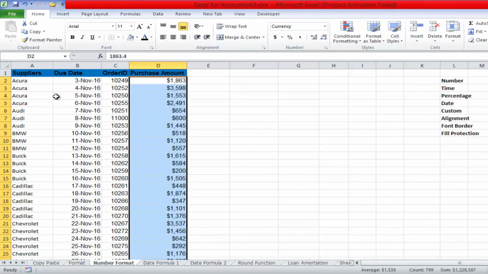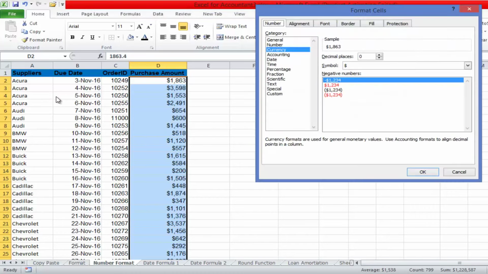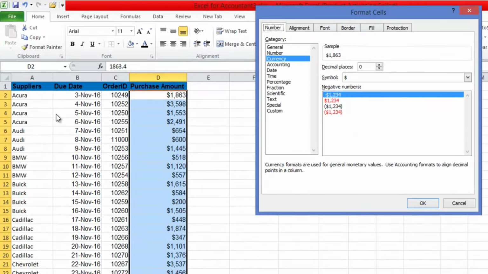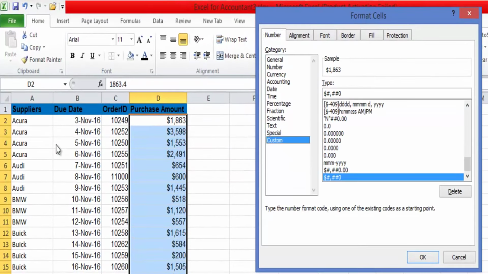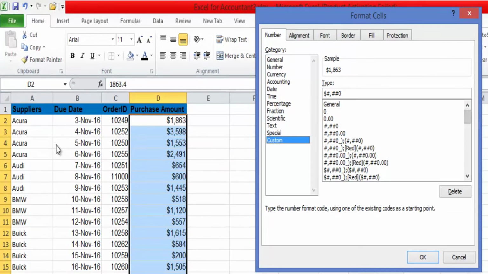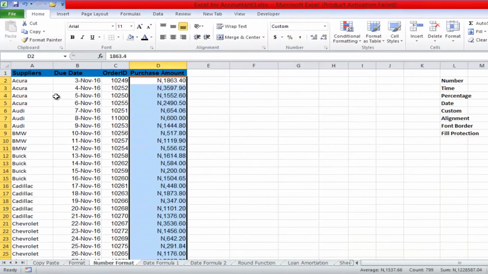But in my own country, I will make use of the Naira sign and not the $ sign. So how am I going to do it in my own country? In my own country, I'm going to go to the custom. Go to the custom, I'm going to make use of this value here. So I'm going to change this to Naira. If I put the Naira, I must put the double apostrophe there and put the Naira sign of the currency of my country. Then when I put OK, we see this comma sign here. Click OK. Now you can see Excel putting the comma sign there.